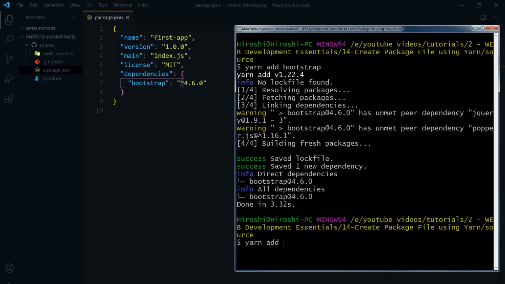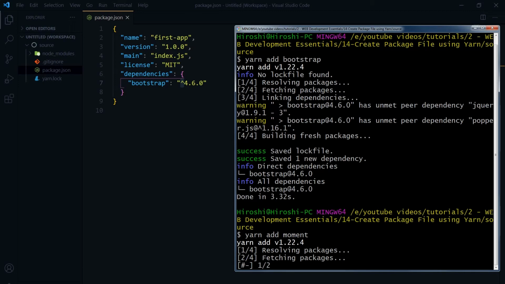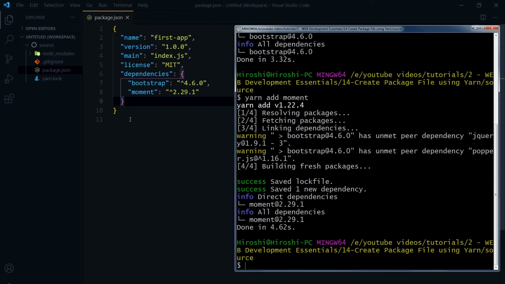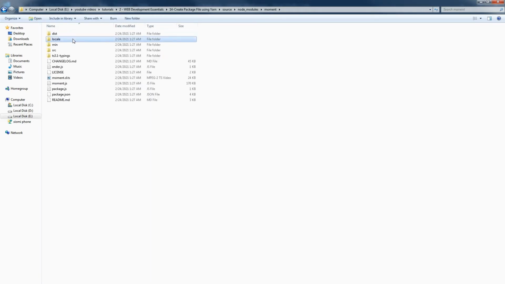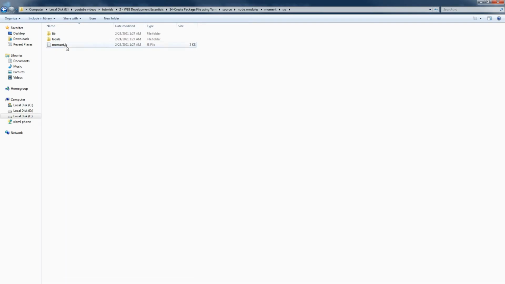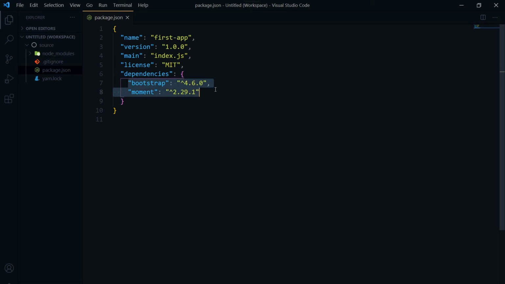Yarn add, here's another package moment, and another package added here. And in our app we have got now node underscore modules folder. Inside it we can see bootstrap and moment installed. So we will install the packages, and this folder will be created that will contain the modules. Now we have got our packages. We can use these packages in our app.